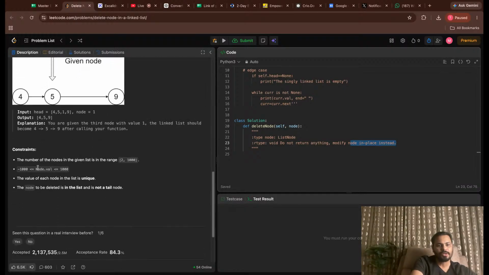Now let us talk about some constraints. The number of nodes in the given list is in the range 2 to 1000. And the value of a node can be from minus 1000 to plus 1000. The value of each node in the list is unique. The node to be deleted is in the list and is not a tail node. It is from the middle. This we have already discussed, right?